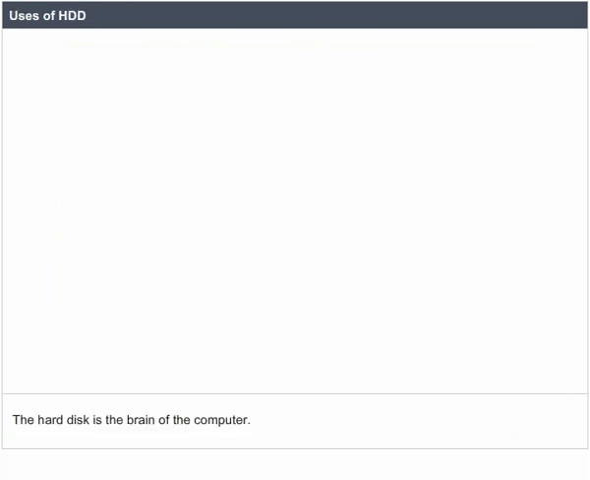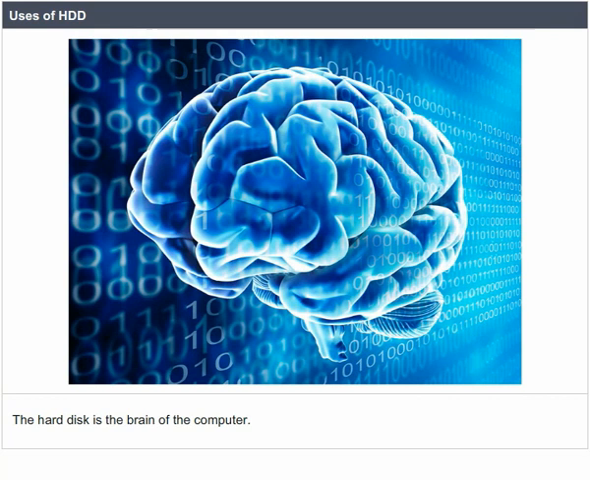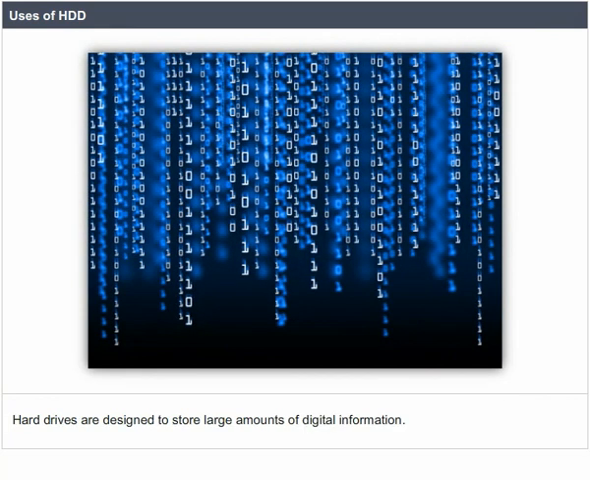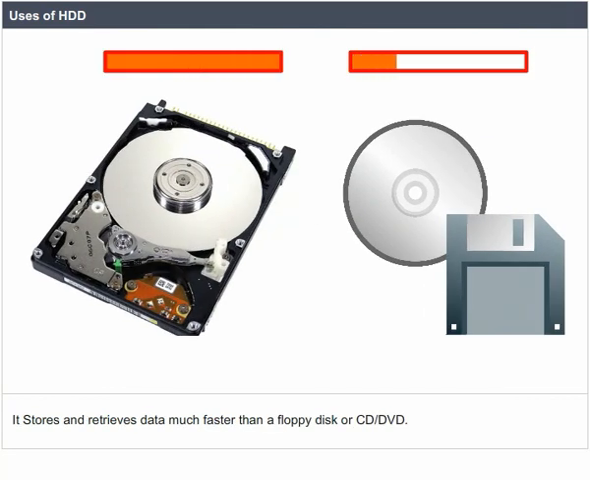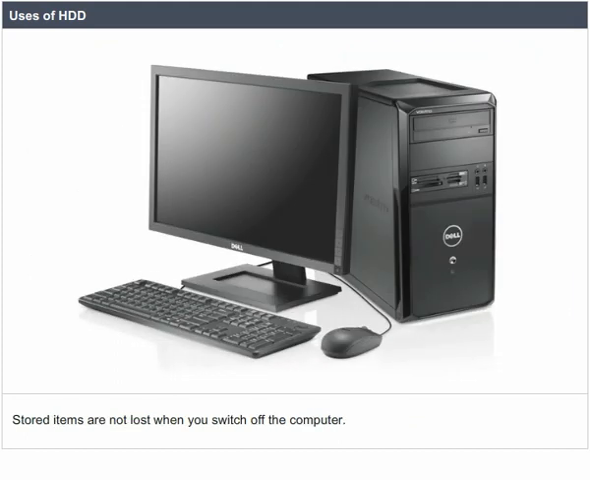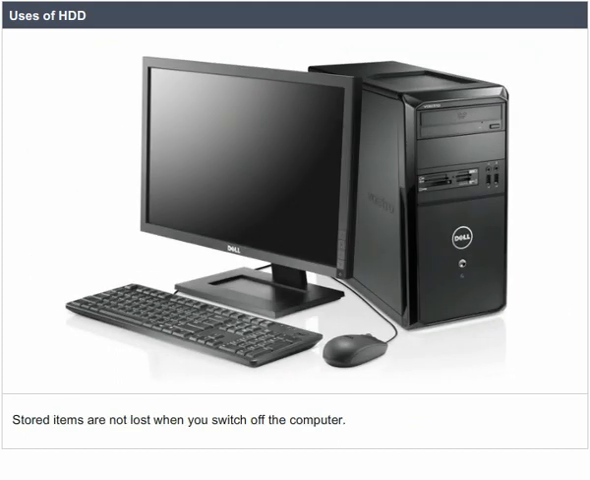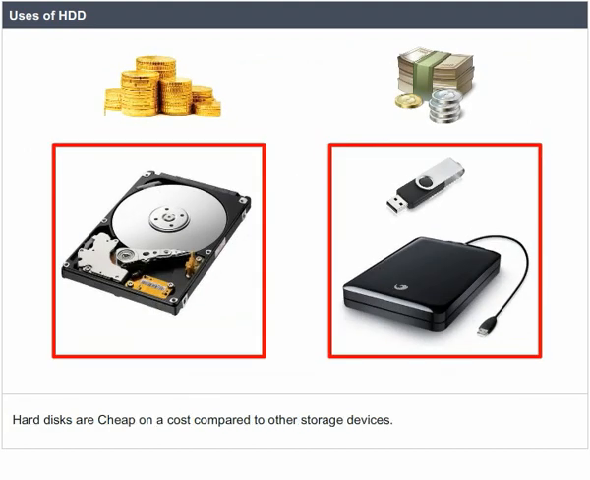Uses of hard disk drives. The hard disk is the brain of the computer. Hard drives are designed to store large amounts of digital information. It stores and retrieves data much faster than a floppy disk, CD, or DVD. Stored items are not lost when you switch off the computer. Hard disks are cheap compared to other storage devices.